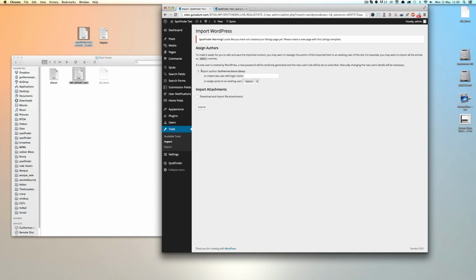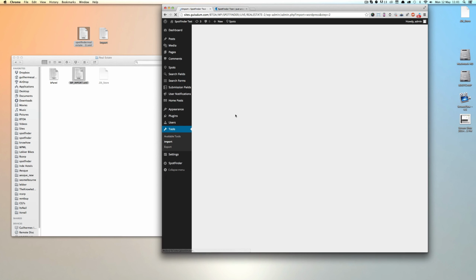Now, the first thing it's going to do is import the author. You don't have to import the author because that's me, who created the live demo. So you can just select your own username in there, and you might want to check Download and Import File Attachments. That means that it's going to download the images from the live demo as well. If you don't want the images, you can just uncheck that. For now, I'm going to click Submit. This might take a while because there's a fair amount of images you need to download.